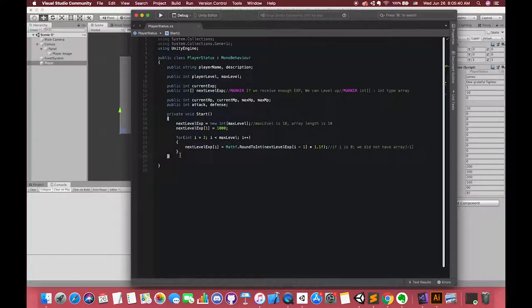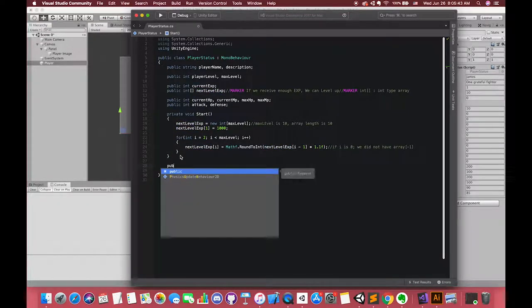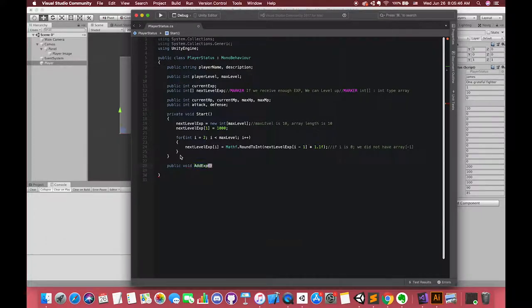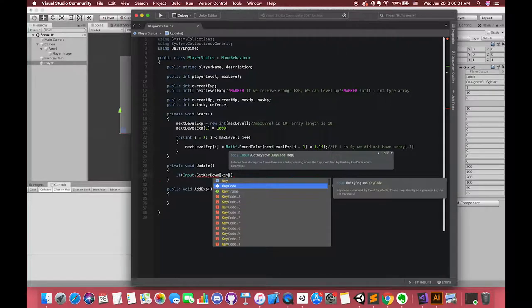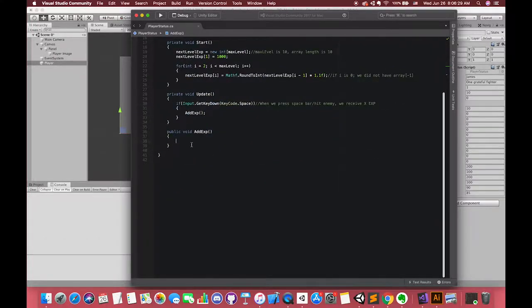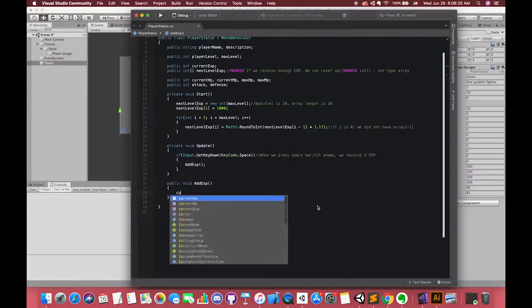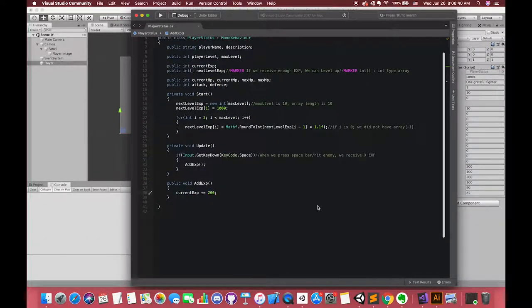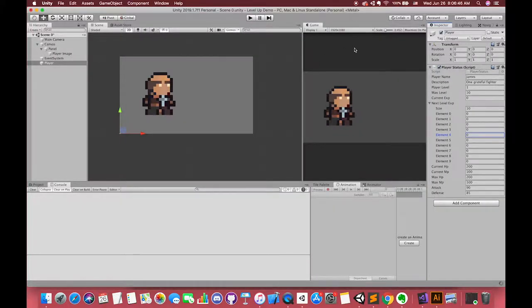Then, we can create one method. This function is targeted to add a certain amount of experience to our player. In the Update method, when we press the spacebar, the method will be called one time. In a real game, after killing an enemy, we can call the add experience method as well. For example, when we press the spacebar, our player can easily gain 200 experience. We can go back to Unity and see whether our current progress is correct or not.